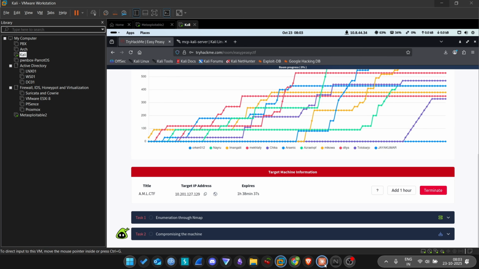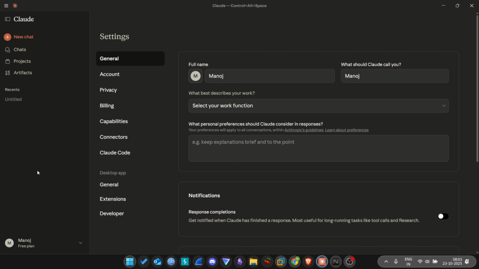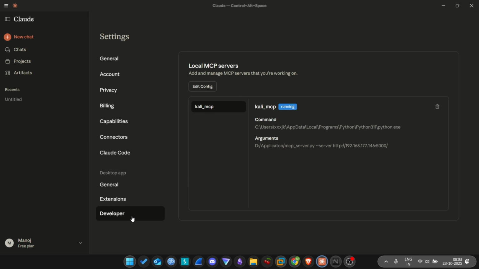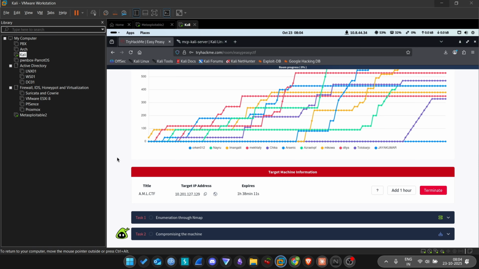So, on the other hand, in my Claude, which is running on my host, you go to developer. I have a config to the particular port which we have seen before. Yeah, this one. So I'll explain how to set up this whole thing, but let's see how well this Claude actually tries to solve, or how well it thinks to solve this particular TryHackMe room.